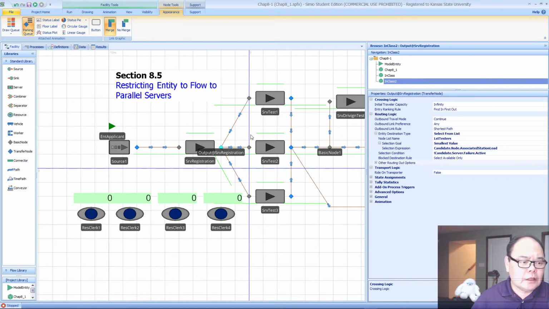Station load, like we talked about before, includes the number of entities traveling on this path, the number of entities in the input buffer, and the number of entities in the processing queue. All three added together, we call the associated station load. We're going to select the one with the least load, and we also have a condition: the candidate server's value active is not in place, which means we don't have a value for that server.